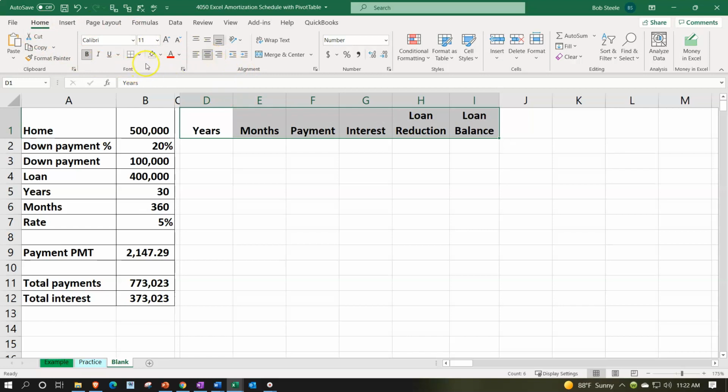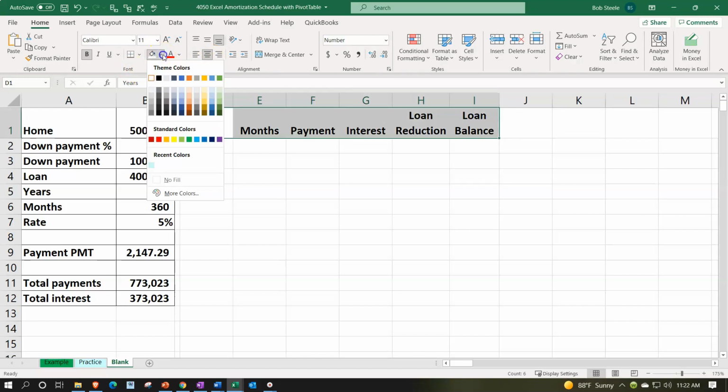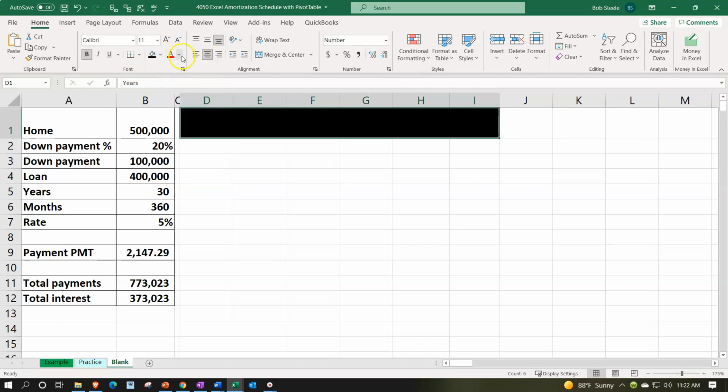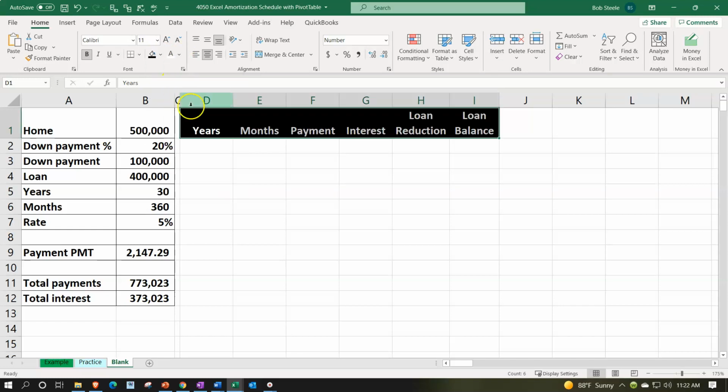Then we'll go to the font group. I'm going to hit the bucket, going to make this one black, and then we can't see the text until we make the A here, make the lettering white, and so there's my headers. I'll usually start with the months, and so I'm going to say 0, 1, 2. We're going to be paying monthly.